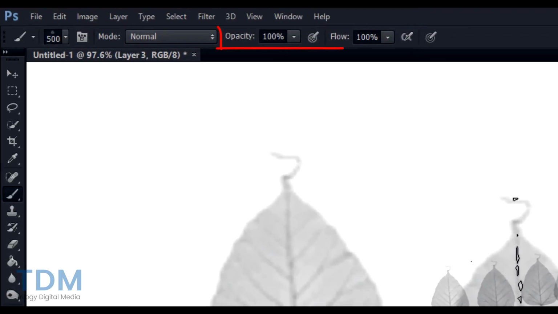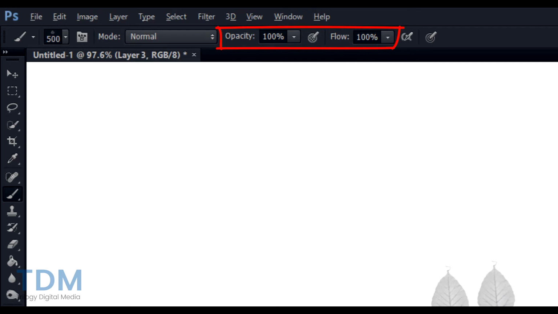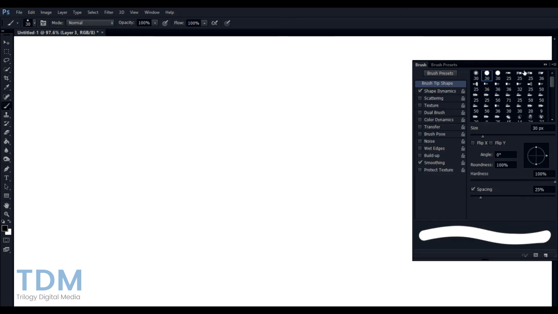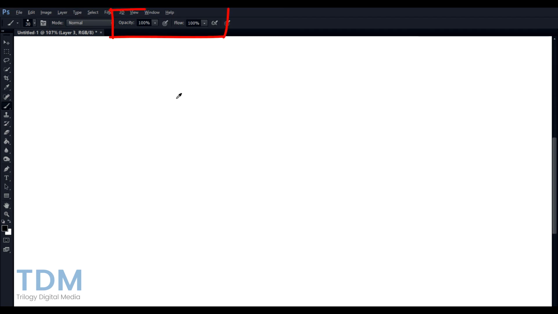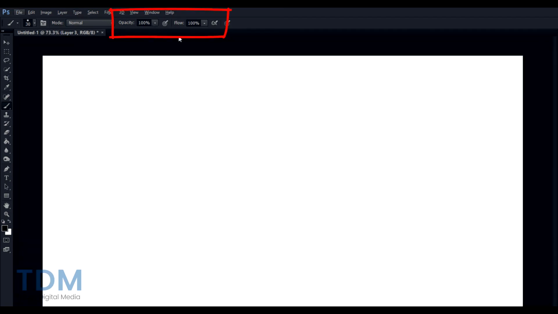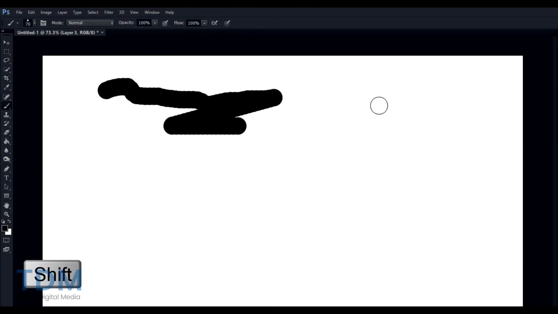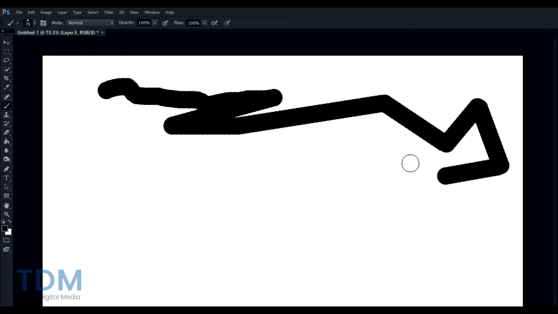Now let's talk about opacity versus flow. These two are available in the top options bar. And it's going to be easier to show you the difference rather than explain it. Let's choose an ordinary brush while I demonstrate the differences. I have both of them set at 100% and I'm going to paint. Keep in mind, you can hold down the shift key if you want a straight line. So we have a pure black, 100% opaque.